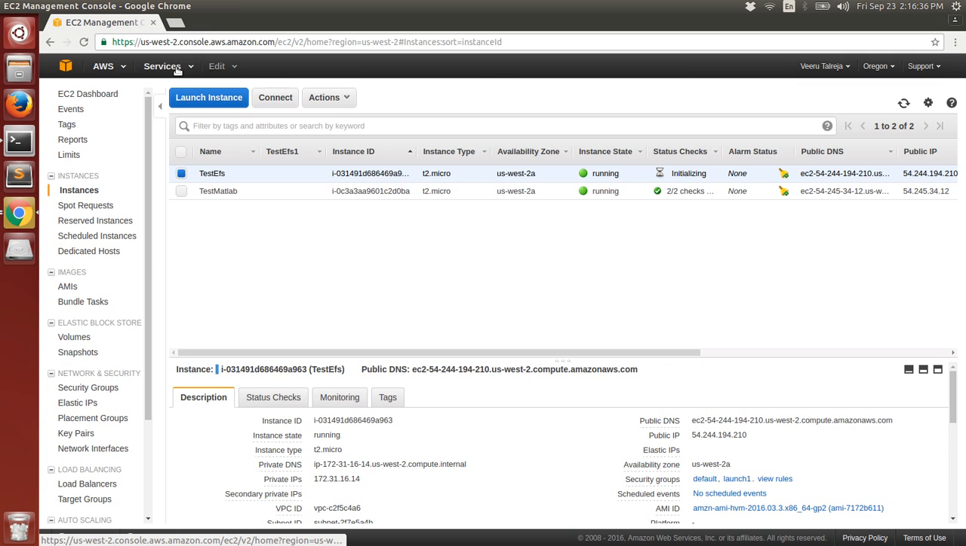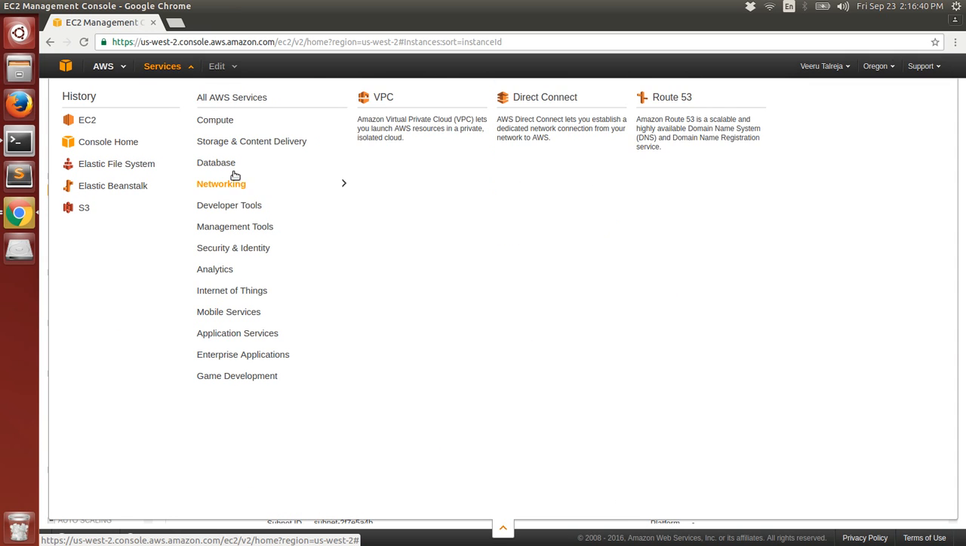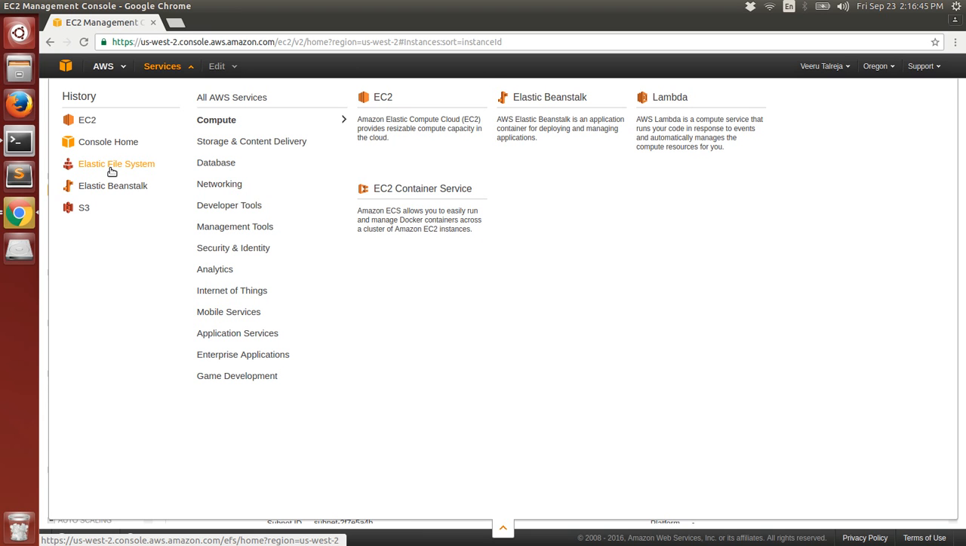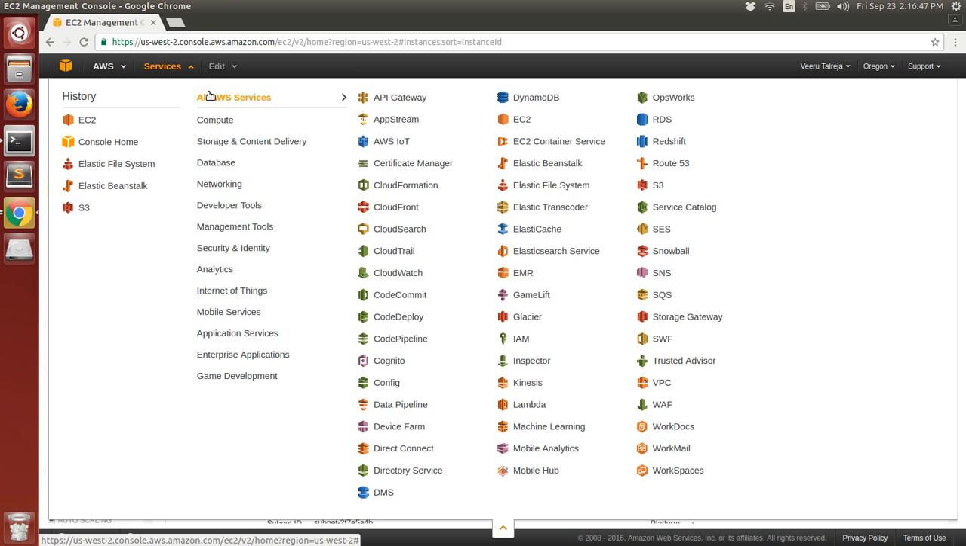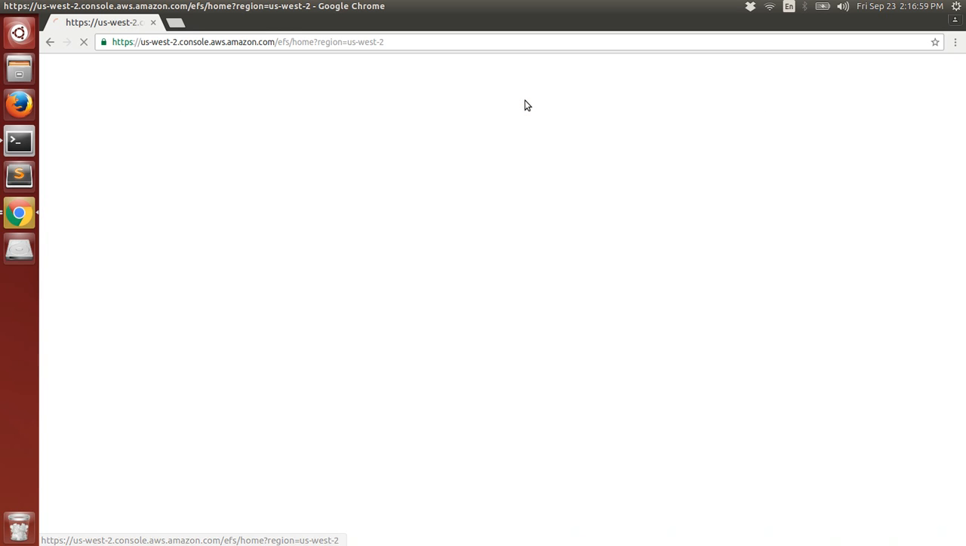Next, we are going to go into services, select services, and there you have the Elastic file system. I've been using it, so that's why it shows up here. Or you could just do all AWS services, and that is one way that you could do it. Or the other way is go to storage and content delivery, because Elastic file system is a storage. So there you could just do that.